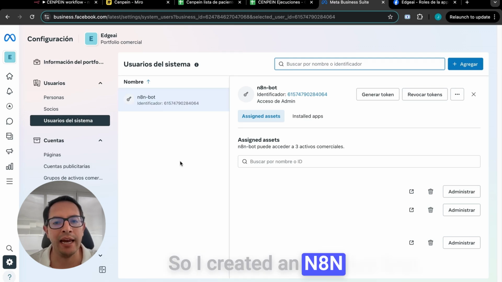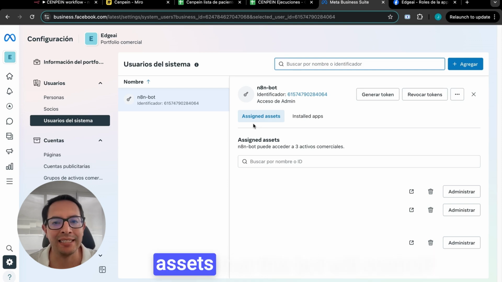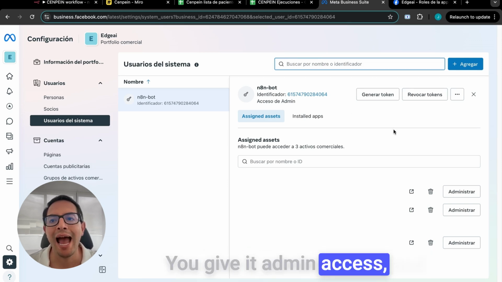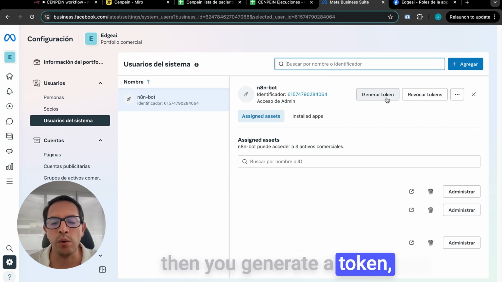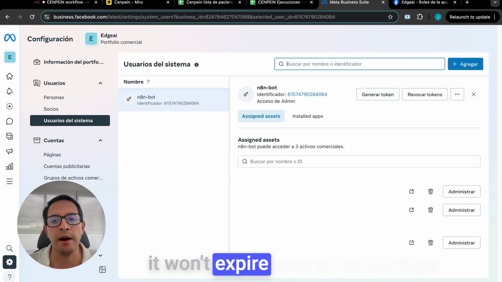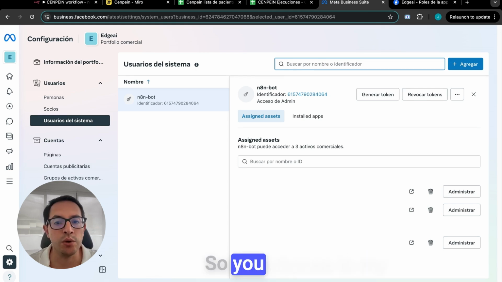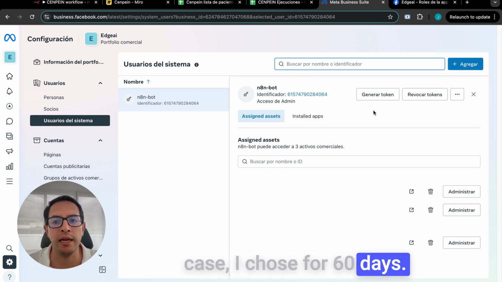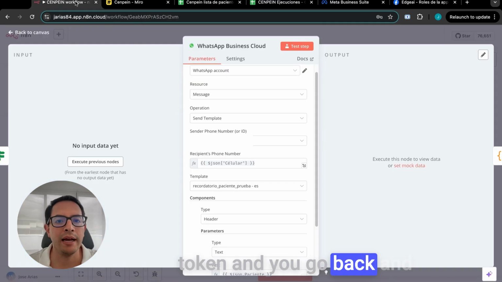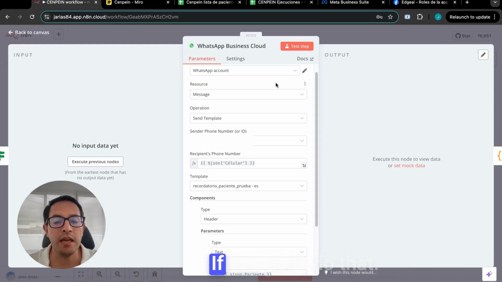So I created an N8N bot. First, you need to give it the assets that this bot will control. You give it admin access, and then you generate a token. And this token will be valid forever, so it won't ever expire, or for 60 days. So you choose. In my case, I chose 60 days. Then you copy that token, go back, and input that token here. If you don't do that, the previous token will expire every 24 hours.